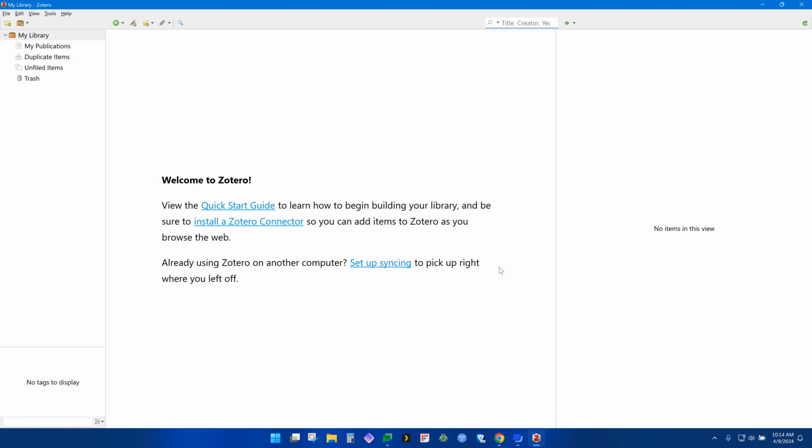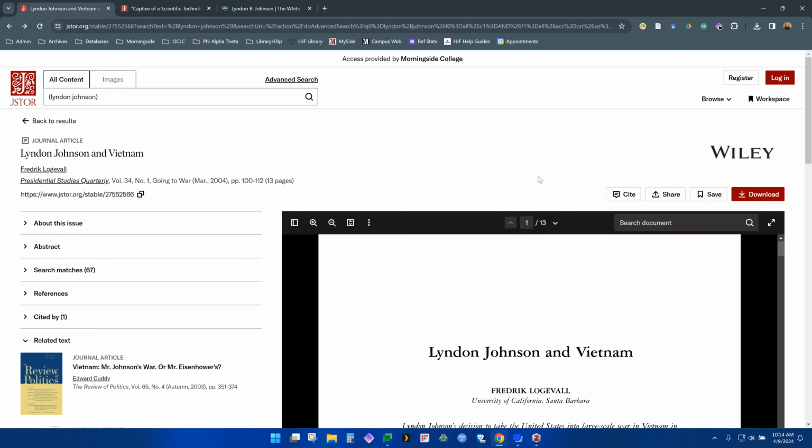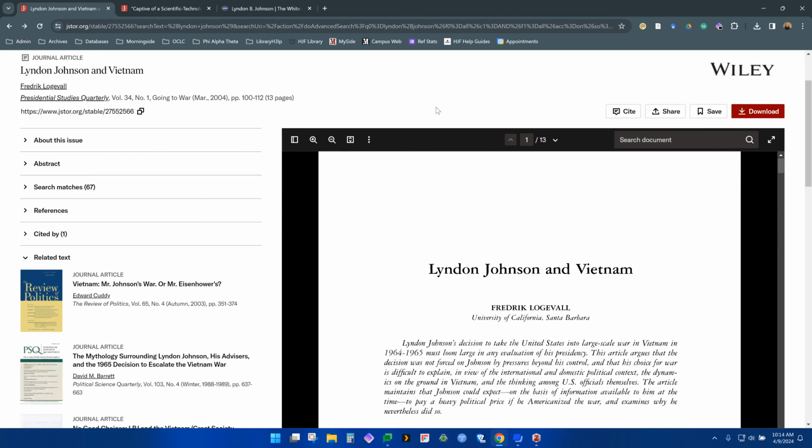Alright, in this video here, I'm going to show you how to start saving items to Zotero and then how to organize them. So, to begin with, you need to have Zotero open. You can see it down here in the bottom. I have nothing saved in here. Here it is. Alright. Now, I found an article I want to save inside JSTOR.